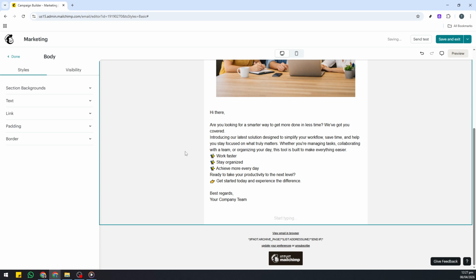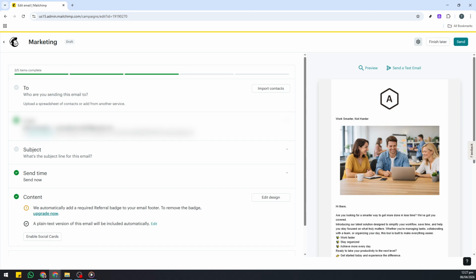Consistency in tone and formatting helps your brand feel trustworthy and professional. When you're happy with the content and layout, click Save and Exit. You'll return to your campaign overview where you can finalize key details. Go to the subject field and add your subject line. Keep it straightforward, relevant, and aligned with your heading. Clarity almost always beats cleverness.